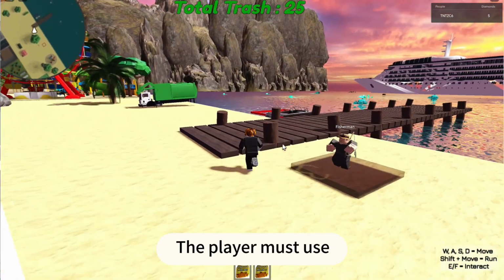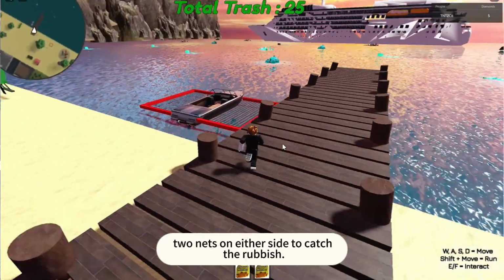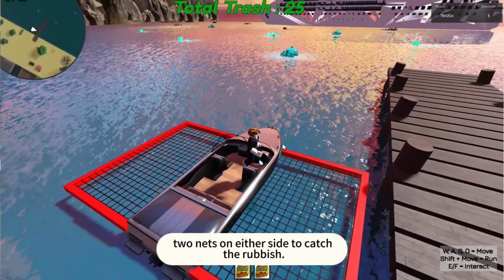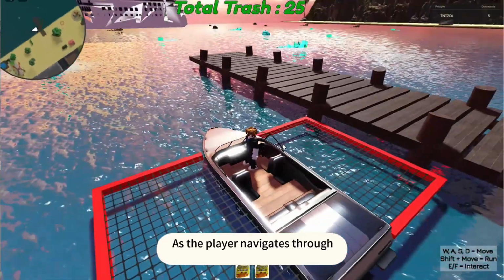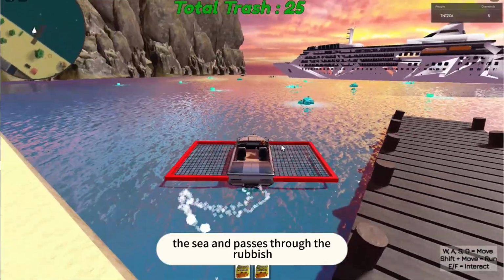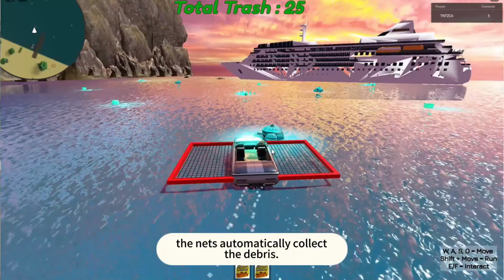The player must use a modified speedboat equipped with 2 nets on either side to catch the rubbish. As the player navigates through the sea and passes through the rubbish, the nets automatically collect the debris.